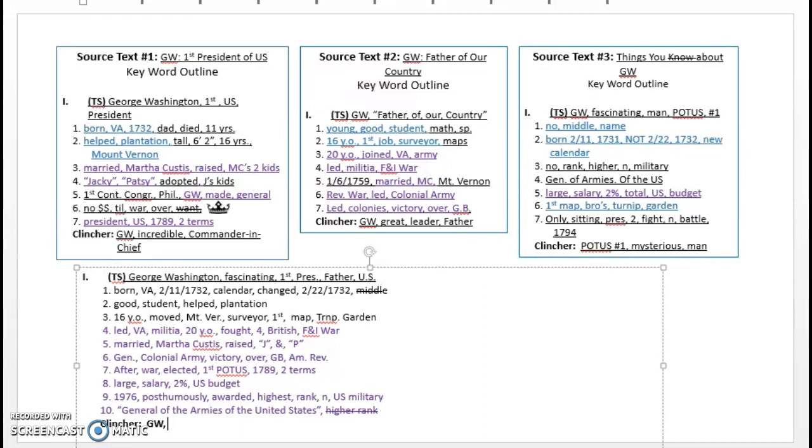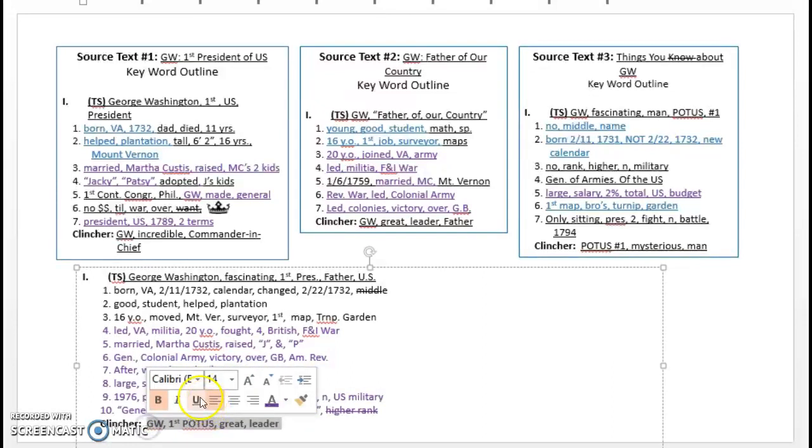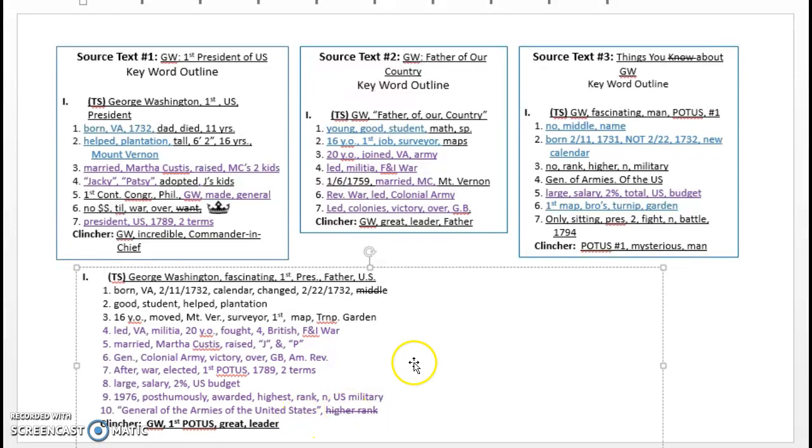So I'm just going to put GW, first POTUS, President of the United States. I think I'll do great leader. And that will be my clincher. Now when I go to write this paragraph out, I can change up some things, but that's basically how you do a fused outline.